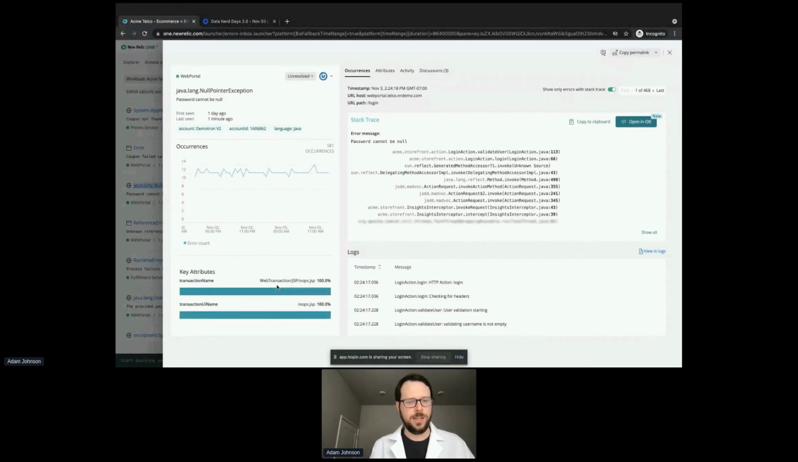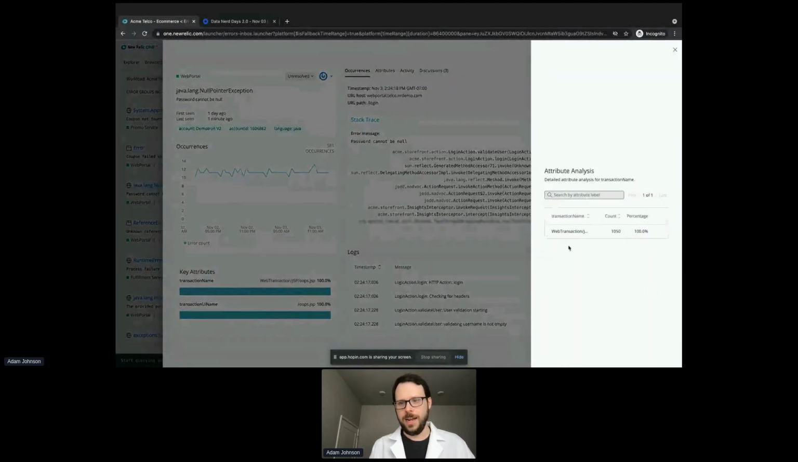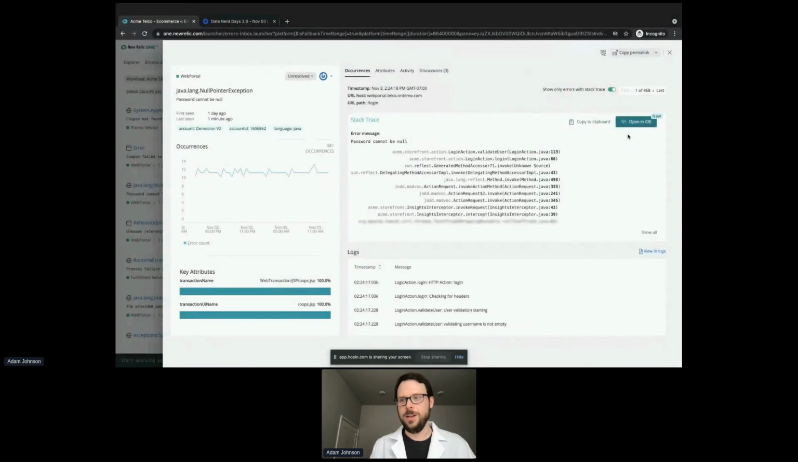In this case, it's the transaction name. It's not super interesting for this. It looks like this web transaction JSP oops.jsp was responsible for 100% of the errors that I'm looking at here. And this is a group of 468 over this time period. So there are a lot of stack traces that I could jump through.